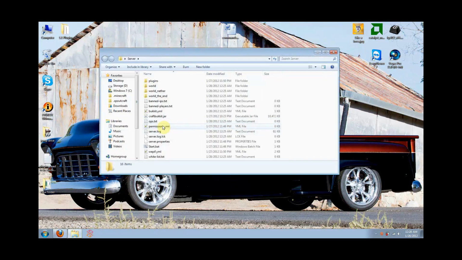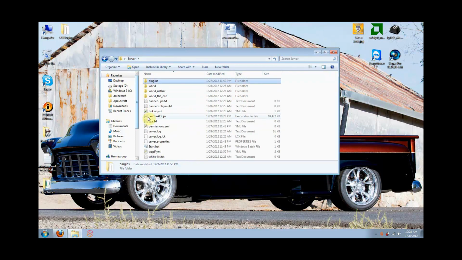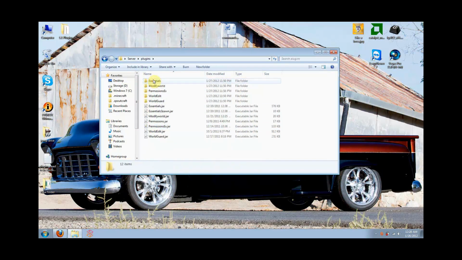Now, you can use the permissions that Bukkit comes with. I personally, whenever I started a server, started off using PermissionsEx, so I'm used to it. I'm pretty sure the permissions that Bukkit comes with is a little bit different. Don't quote me on that because I don't know, I haven't tried to use it. I just go with what works and what I know.